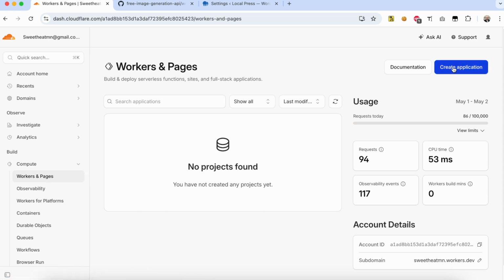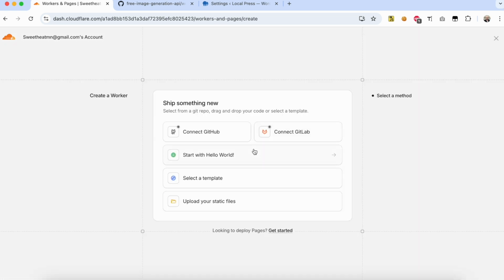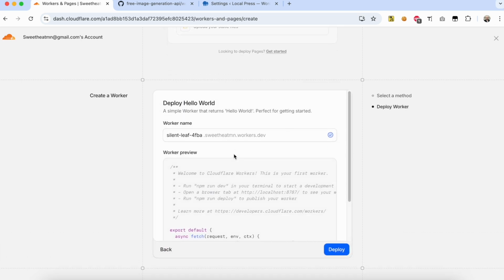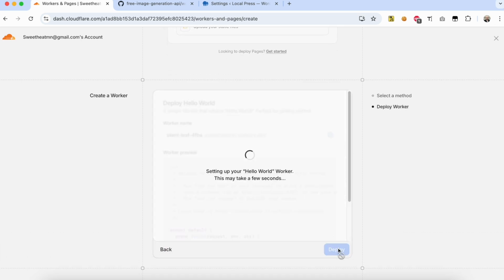Click the Create Application button. Click Start with Hello World. Click Deploy.